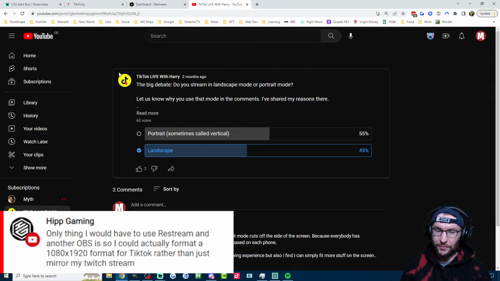So if you stream in portrait mode, vertical mode, whatever you want to call it, you have to mess around with the stream settings to make sure the viewers can see everything. To me, it just feels simpler to stream in landscape mode.